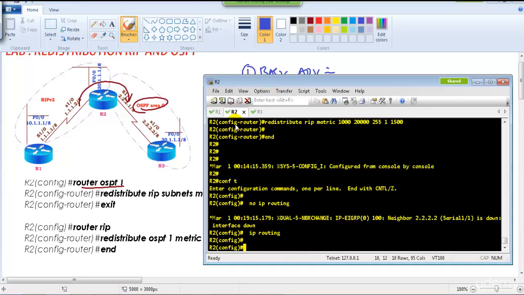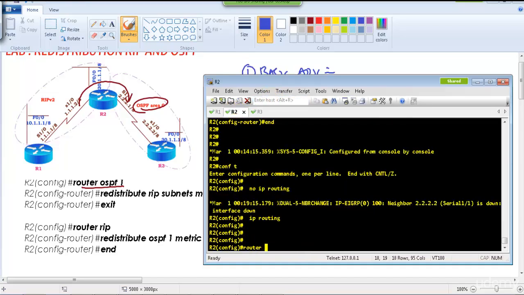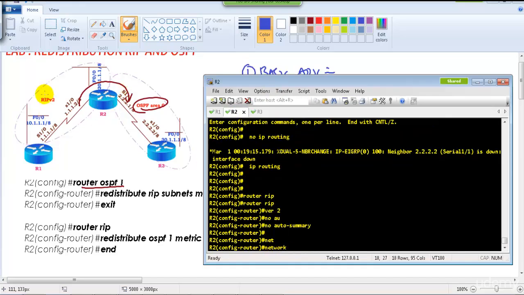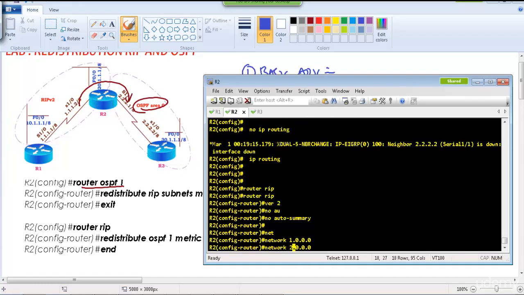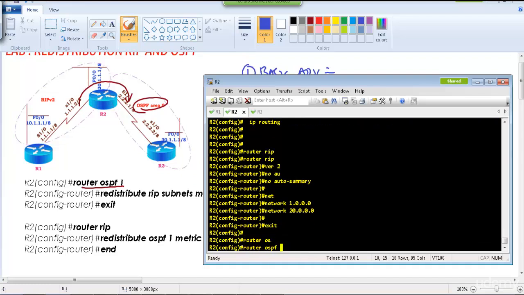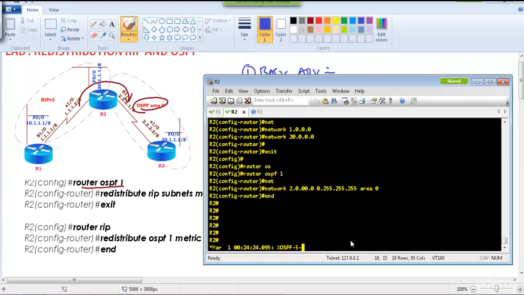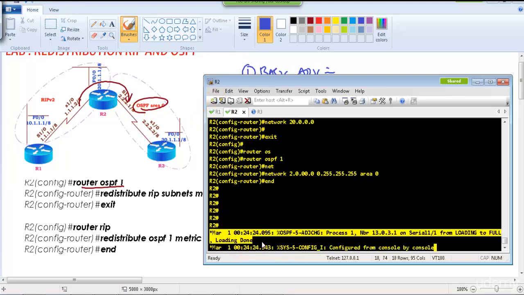But router 2 is running both the protocols. As per my diagram, router RIP version 2, the 1 network and 20 network are running RIP. So I'm going to say 1 network and 20 network are running RIP, and the other interface, the 2 network, is running OSPF. So I'm going to say network 2, and then 0.255.255.255 area 0. Once I finish this, routers 2 and 3 should form the neighborship.